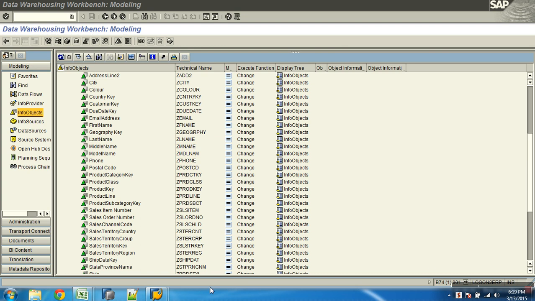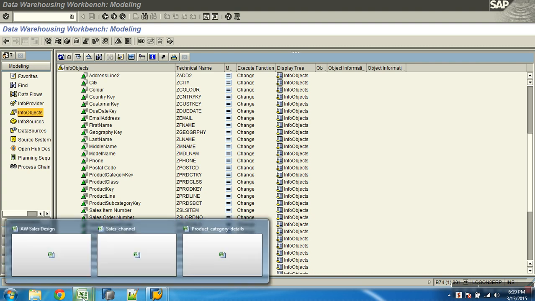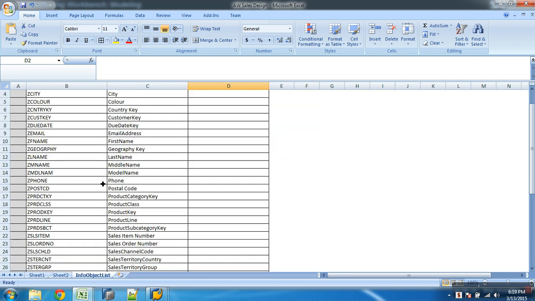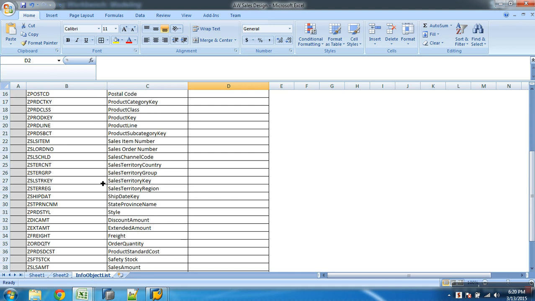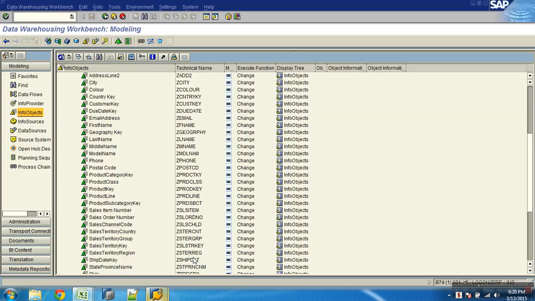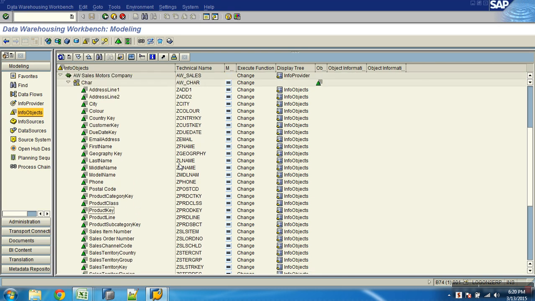So we're just continuing with the same case study we were dealing with yesterday, AW sales. This was the schema we planned in the last class, and we already started creating InfoObjects for it. As planned, I finished creating InfoObjects for all the requirements. So this is how it is. Wherever it is required, I just created them.